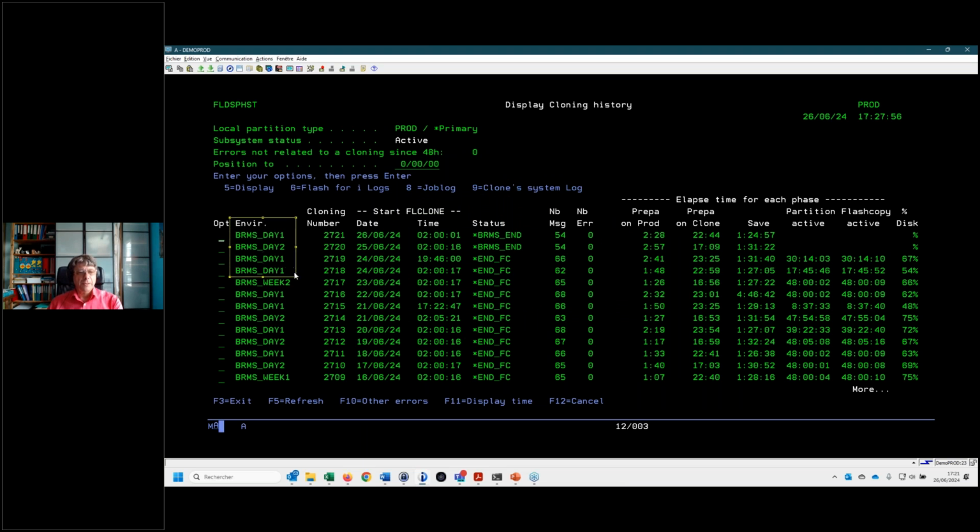You have the name of the environment that has been used, you know when it has been started, and you can see that there's one cloning starting every day at 2 a.m. or on demand. And you have a status. This says that the flash copy is finished. So that's a terminal status. The partition and the disk don't exist anymore.